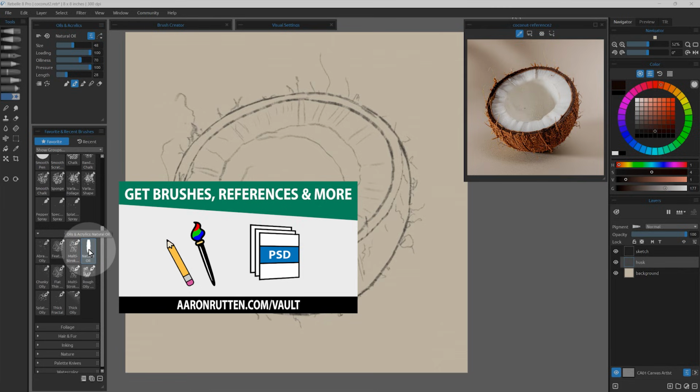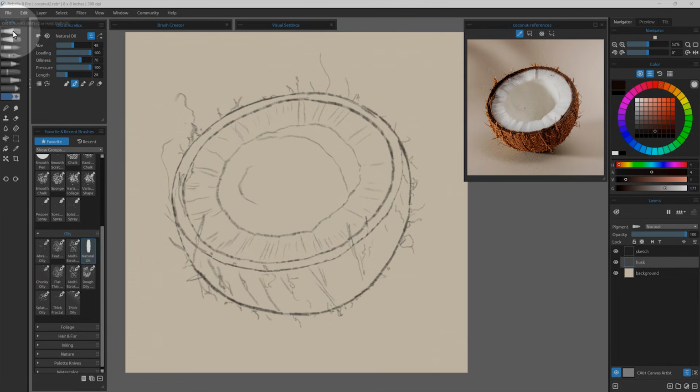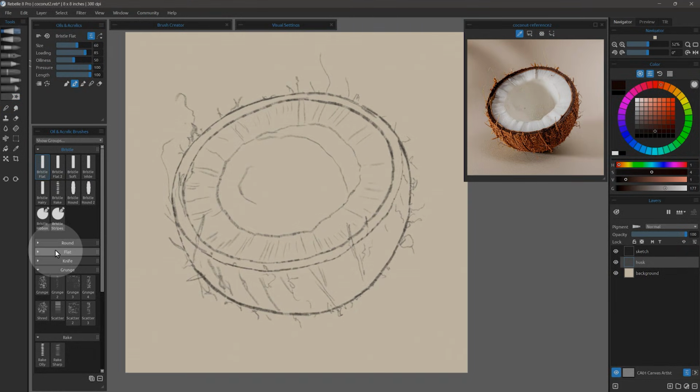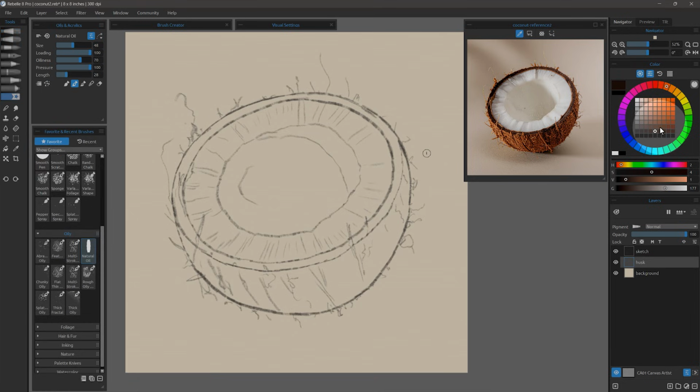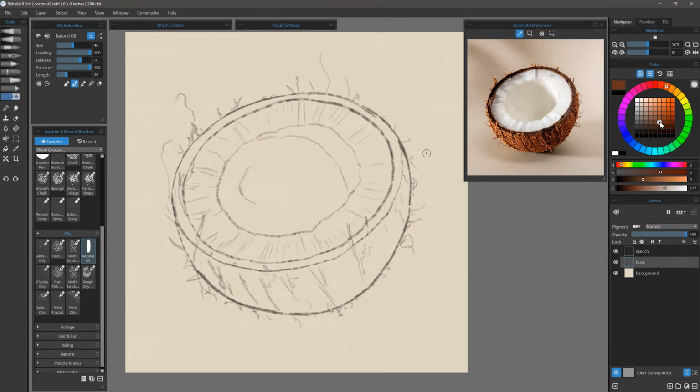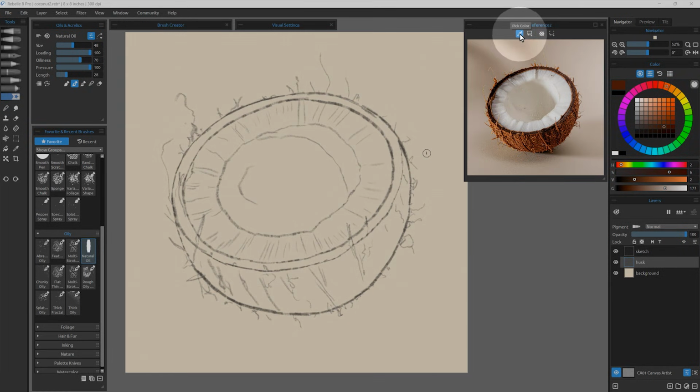My natural oil brush works great, but there are also lots of default brushes in the oil/acrylics category. I'll select a medium reddish-brown color. This will be the general color of the coconut that you can see in the reference. You can pick the color by eye or sample it directly from the reference image. I want to sample from the shadow side of the coconut.